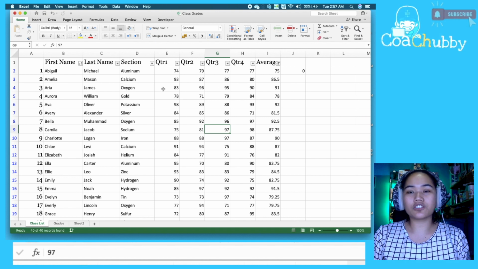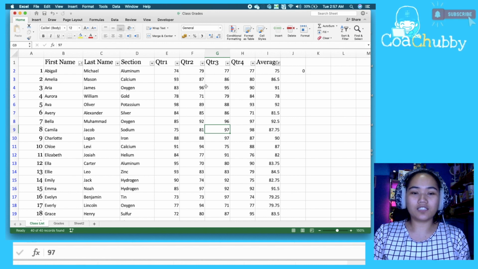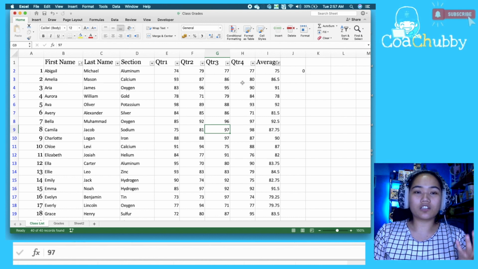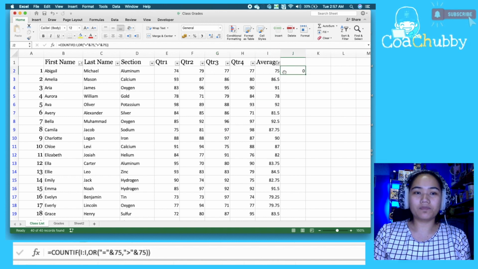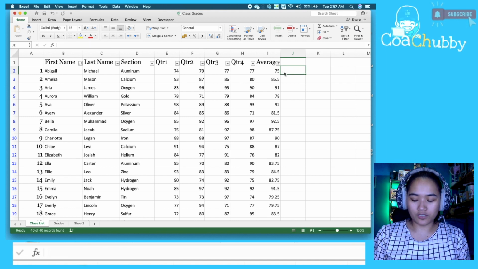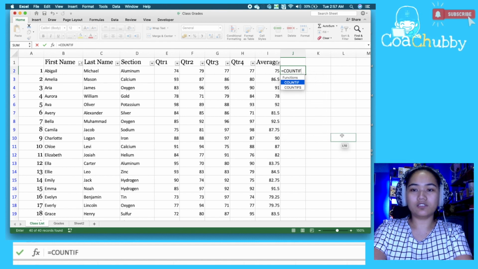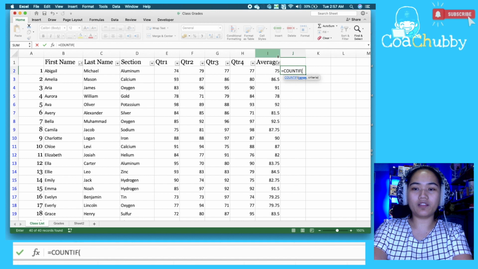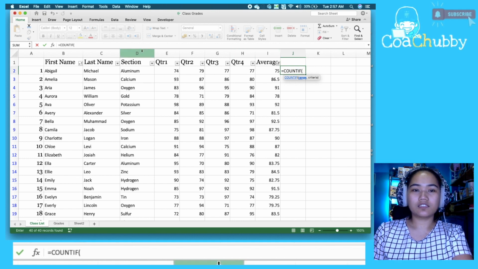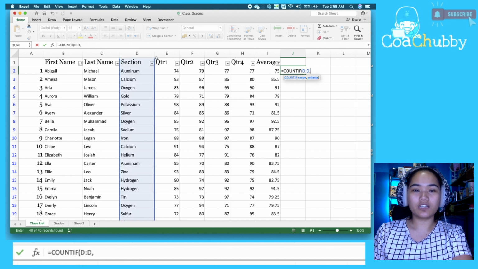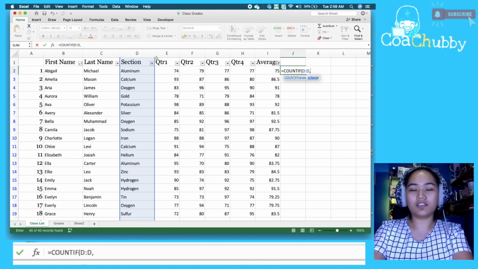So for our COUNTIF function, let's go to this class grades data sheet and let's practice. For example, you're a teacher and you want to see how many of your students are coming from section, for example, aluminum. You can just go to any cell and you can key in your formula. Your formula would be equals COUNTIF, open parentheses, and select section D. So it will be the column D for section, and then comma to divide, and key in your criteria.